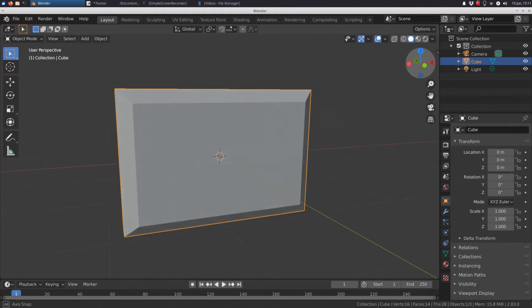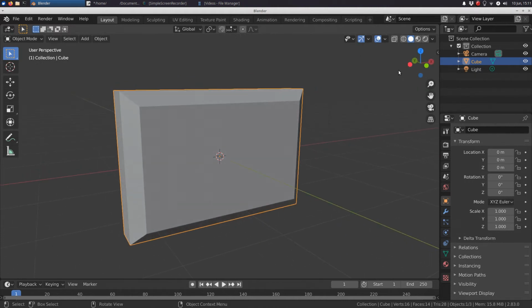I'll rotate around a little bit and exit orthographic mode. And now I'm going to double click on the cube in the outliner here so I can rename it. And I'm going to name it CHAR01, short for character 1.